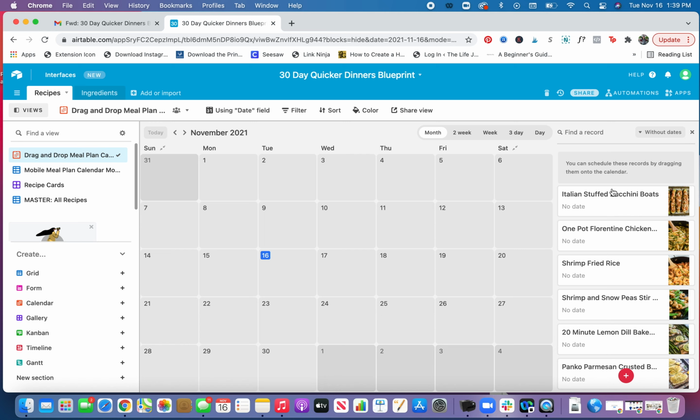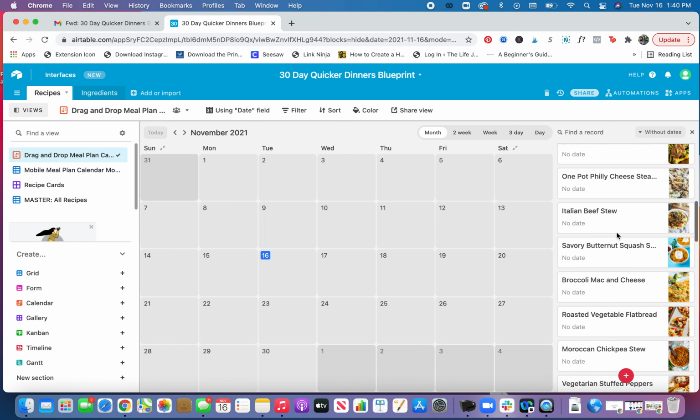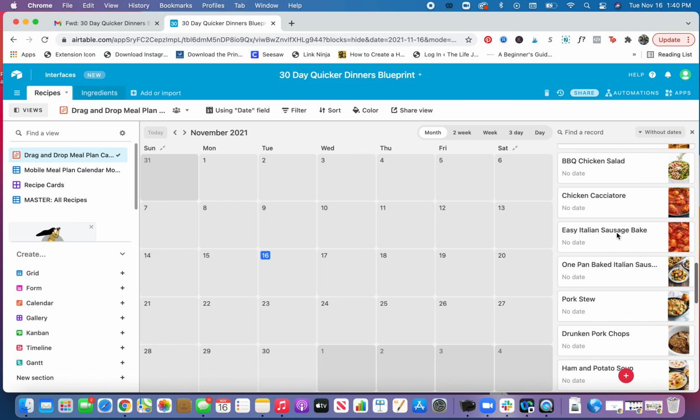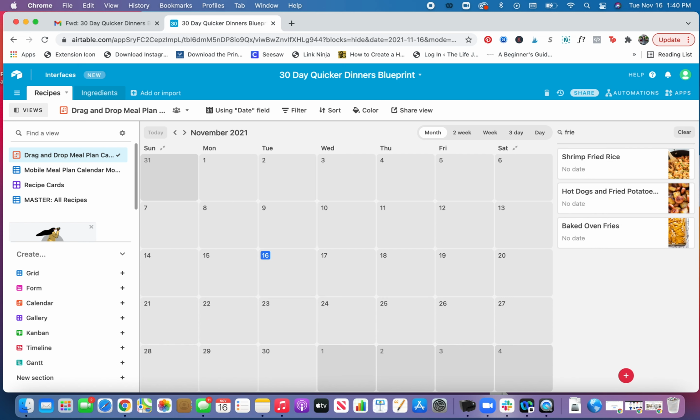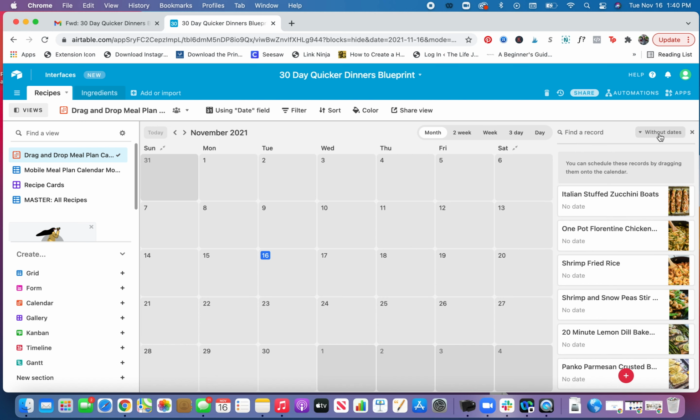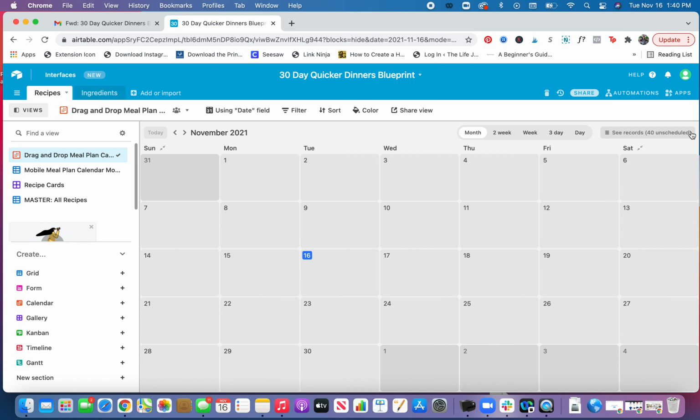And then from there, you can choose to find a record by either scrolling or using that Find Record section to type in whatever it is you might be looking for in terms of the recipes that you want to add into your calendar. Once you type it in, it will show you what's available for that particular keyword. And you can use this little button to choose whether you see it with dates, things that are already scheduled, or without dates, which are just the items on the side.